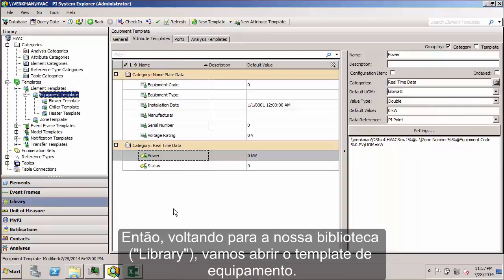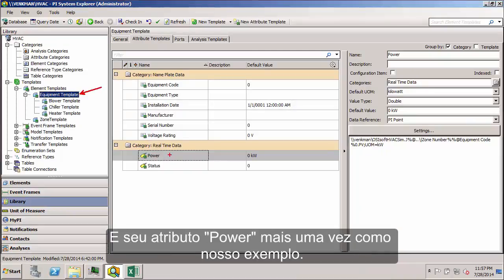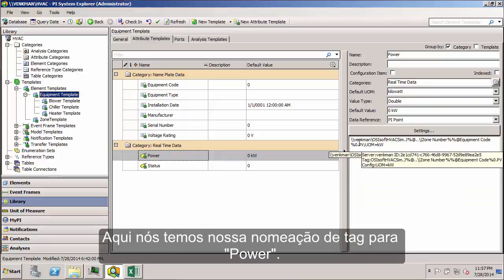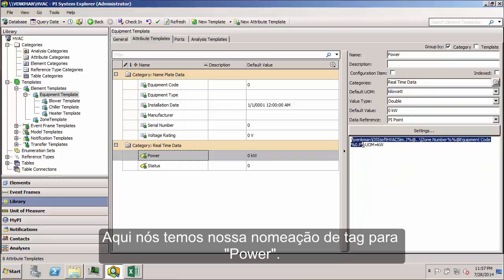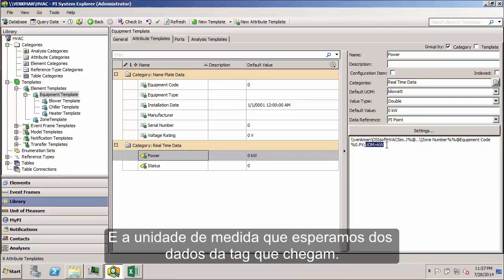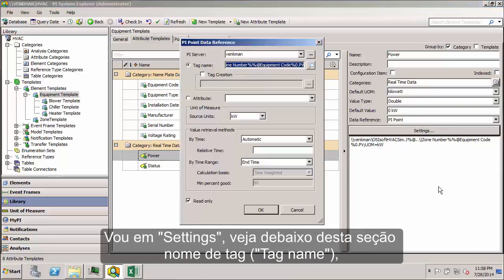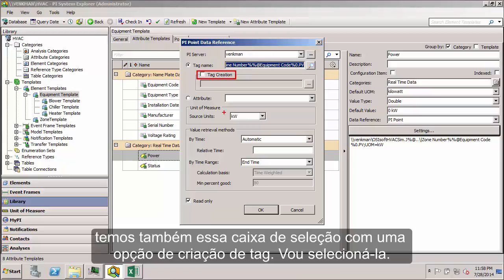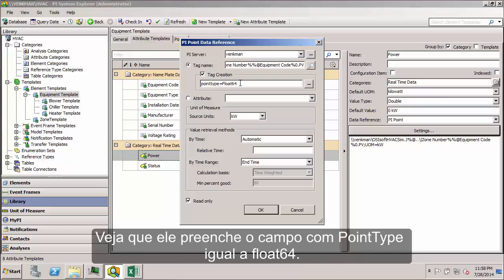So looking back to our library, let's take the equipment template and its power attribute again as our example. And here we have, again, our tag naming for the power and the UOM that we expect the incoming tag data to be in. I'm going to go to settings, and you see underneath this tag name section, we also have this checkbox with a tag creation option. I'm going to go ahead and select that, and you see it fills in a point type of float64.